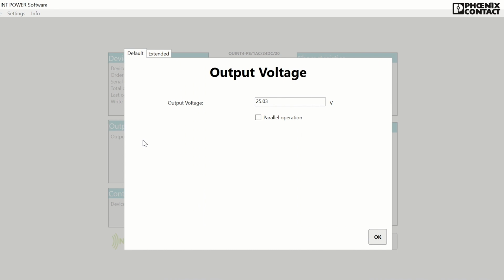If we move further to output voltage, then you will get to know the operating output voltage, and you can easily change the output voltage here also. Like if I want to set it at 25, just type 25, and you can also check this checkbox to make your power supply work in parallel operation.